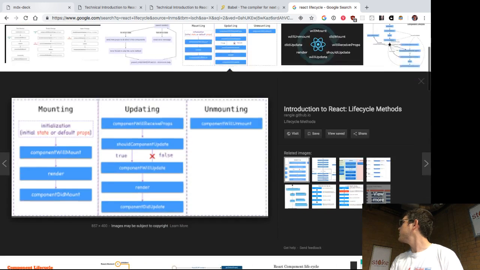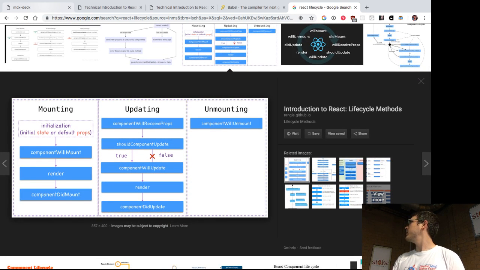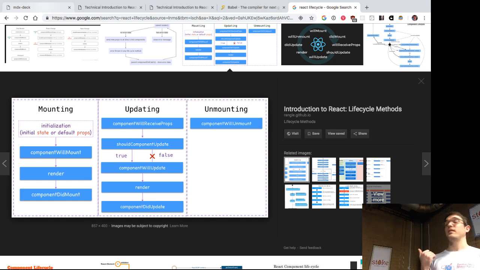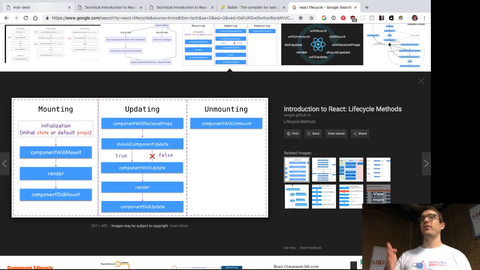Yeah, so there are these phases that it goes through: mounting, updating, unmounting, and these are the actual lifecycle hooks. There's not this many lifecycle hooks anymore. They took out like 5 of them, and there's really only like 3 now. But if you're using up to, I think, React 16.3, you still have access to all of these, and now some of them are prefixed with unsafe.